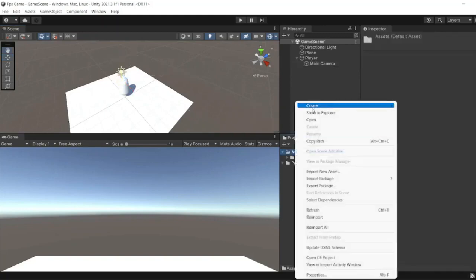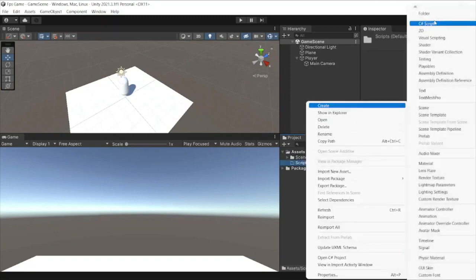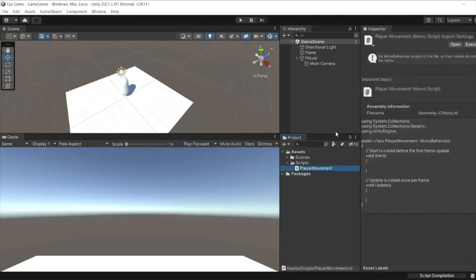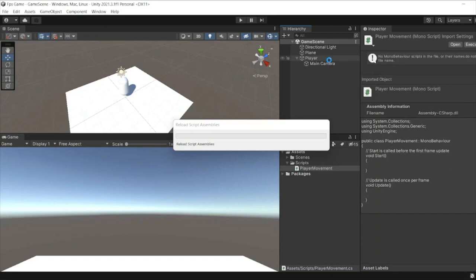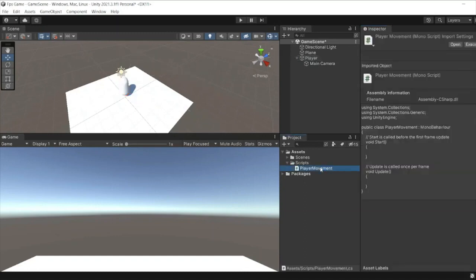Next, let's create a scripts folder, and we're gonna start off with our player movement scripts. So let's create a script called player movement. Next, let's attach the movement script onto the player. And then we're going to open it up.